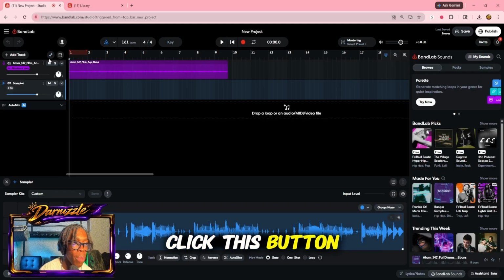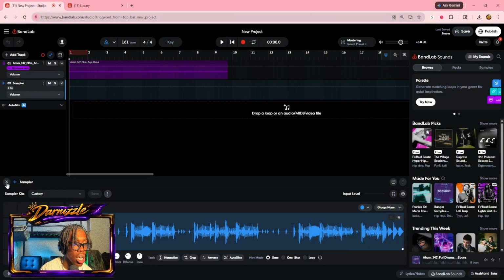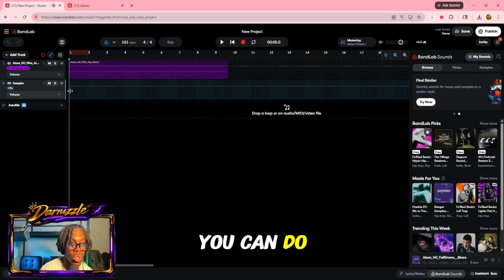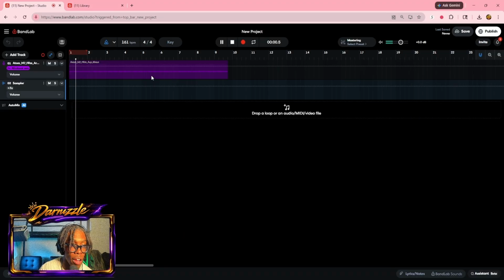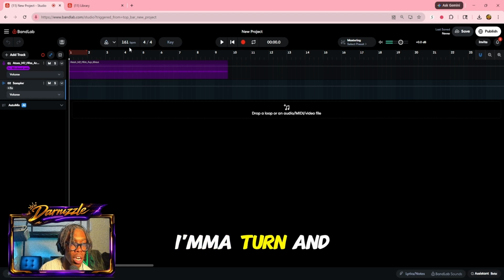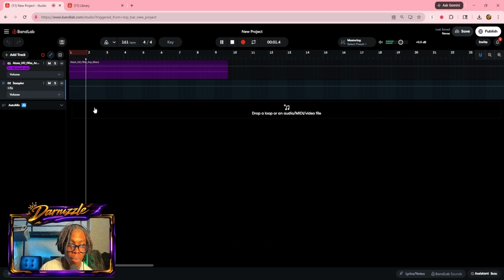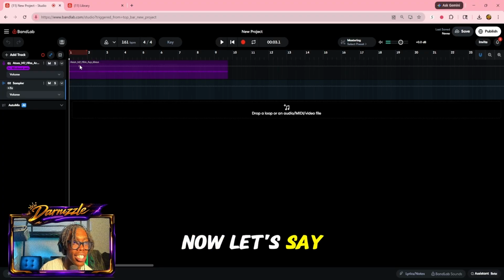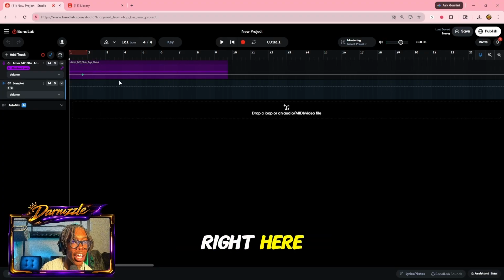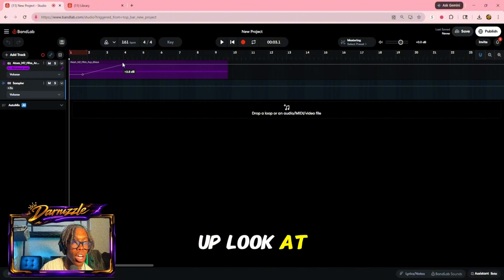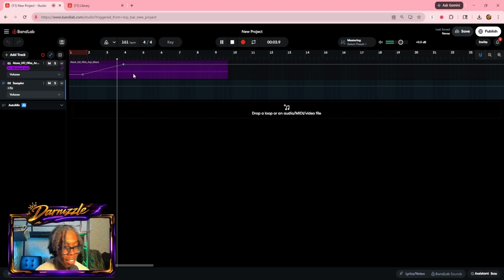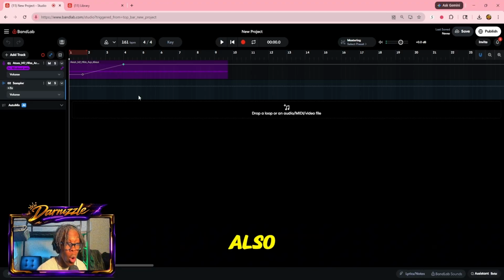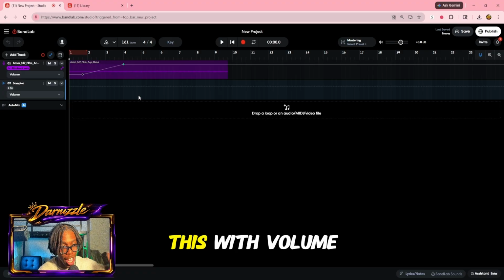But if you click this button right here, this is the automate button. And what you can do is, we're on volume right now. So let's listen to this right here. I'm going to turn this off. Now let's say I want the volume to drop right here, but then right here I want it to raise up. Look at this. So that's sick.